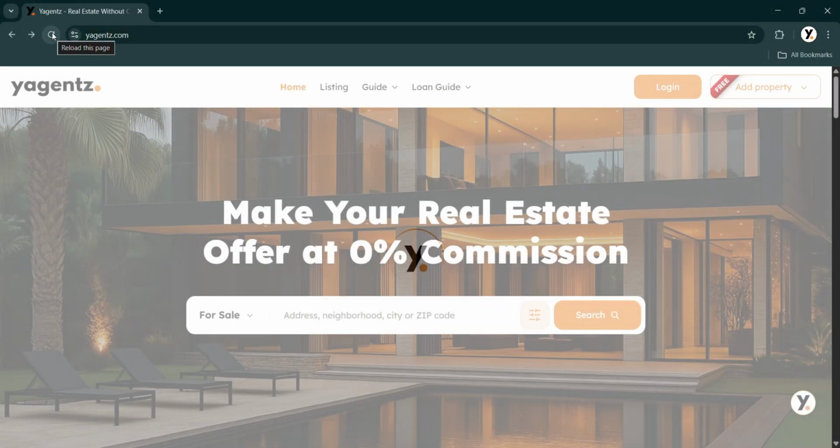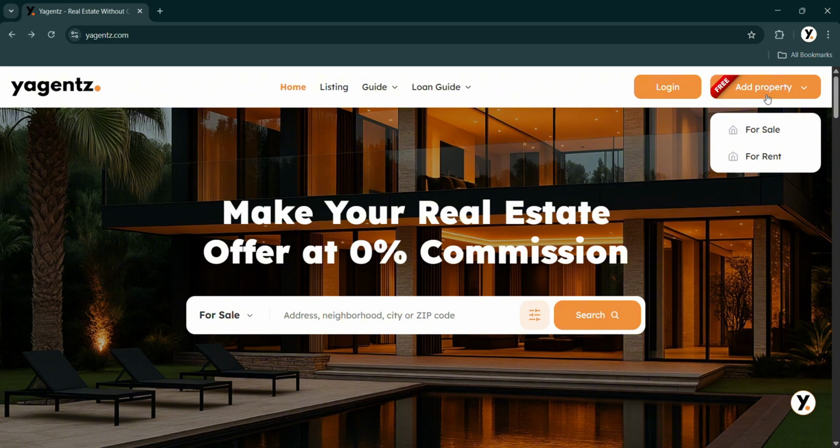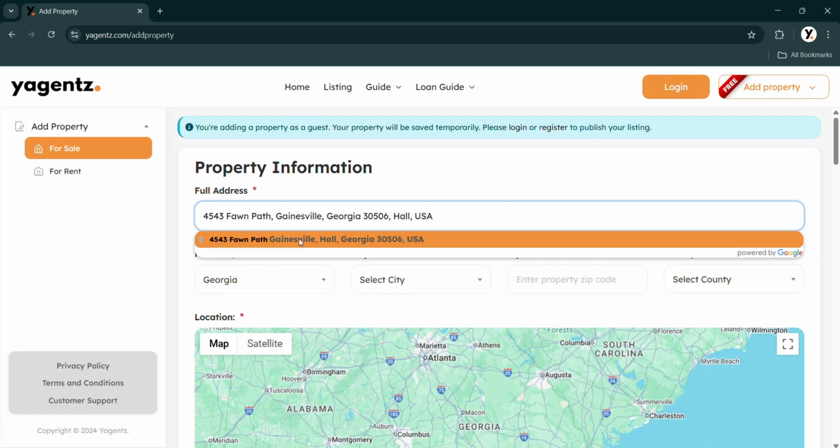Welcome to Yagentz. Here is how you can add your property for sale on our platform in a simple step-by-step process. Start by clicking Add Property, then choose the For Sale option. Begin by entering your full property address.